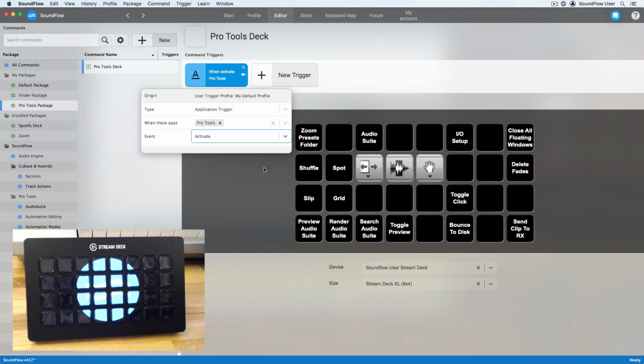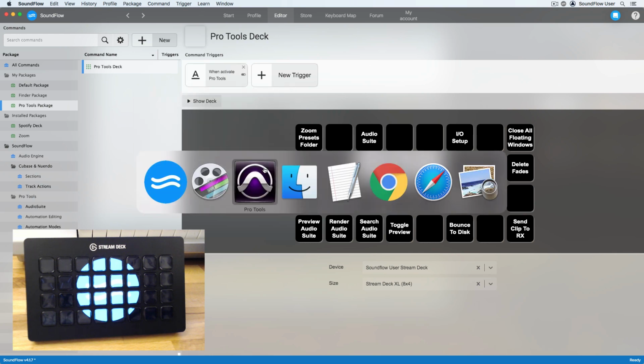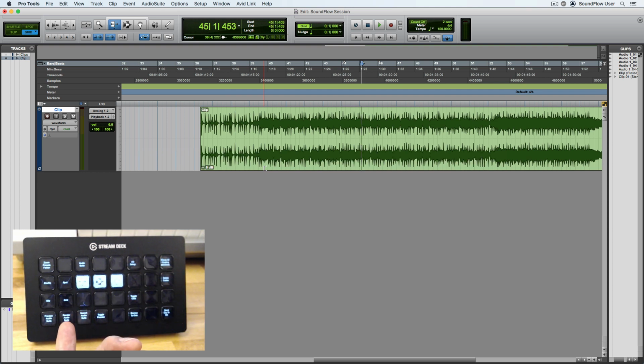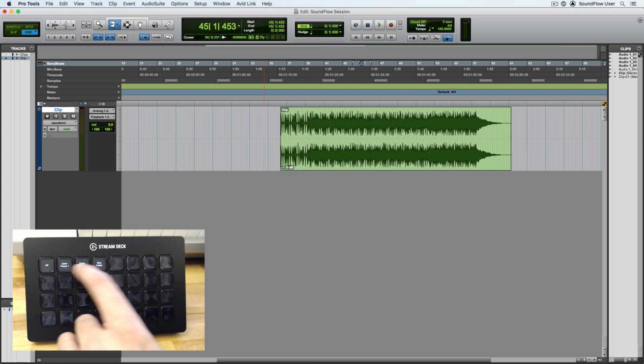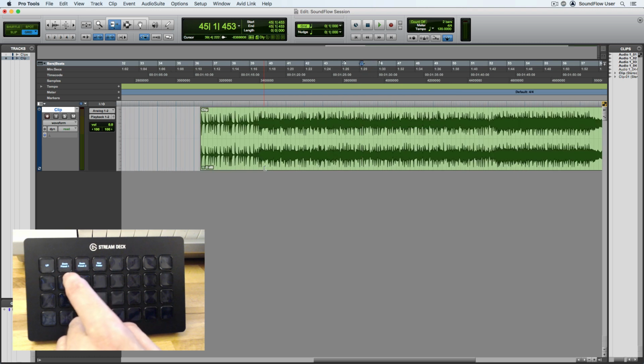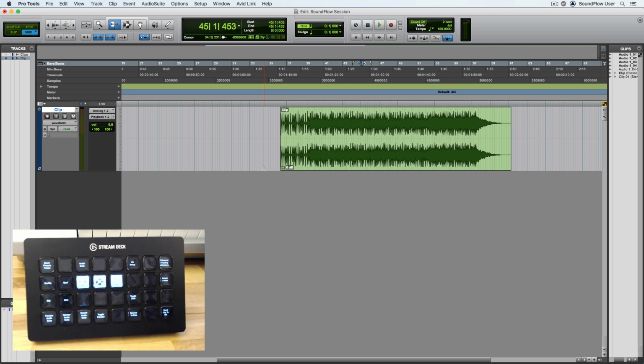So now if I close that and then Command Tab over to Pro Tools, let go, and as you can see, the deck shows up on the Stream Deck. So now we can click on our Zoom preset folder that we created earlier, and we can toggle between Zoom Preset 1 and Zoom Preset 2, and click the up button to head back to the main page of this Pro Tools deck.